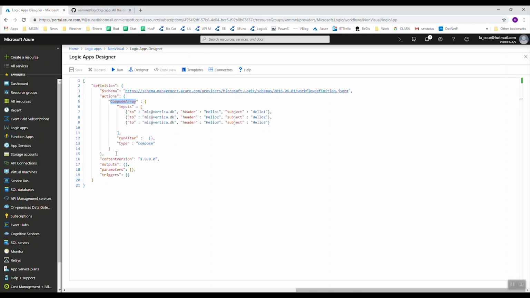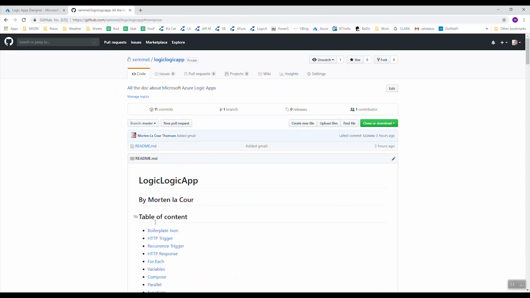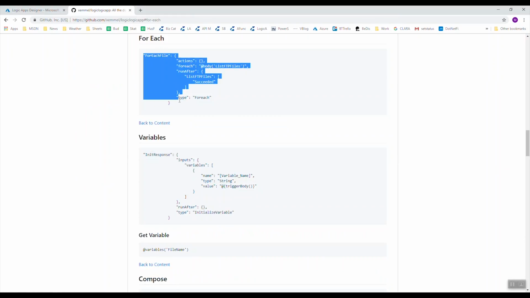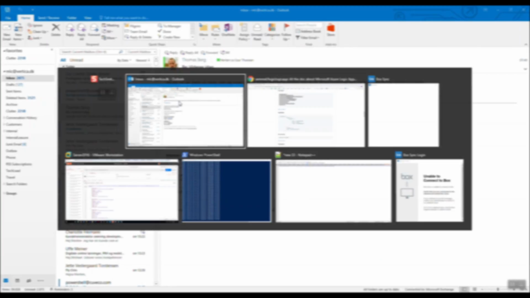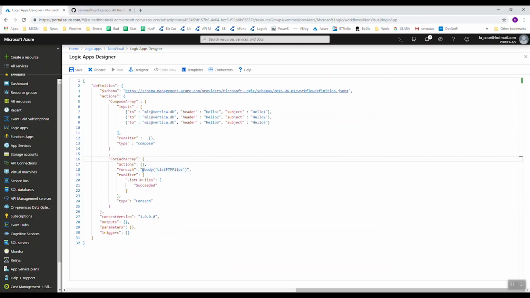So what we're going to do now is make the next action, which will run after this compose array. And this action will be a for each. I'm just going to cheat a little bit here because I already have a for each. I'm just going to grab that, and we're going to alter it as needed. So next action will be a for each, and I'm going to say you have to run after the compose array every time it succeeds. And it's going to be the output of this one here.